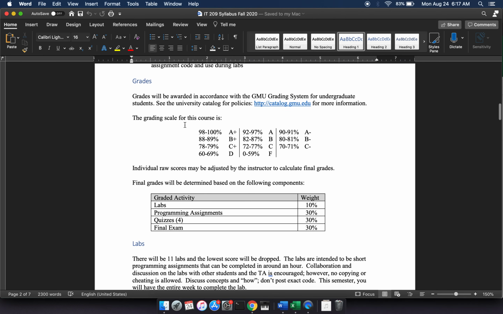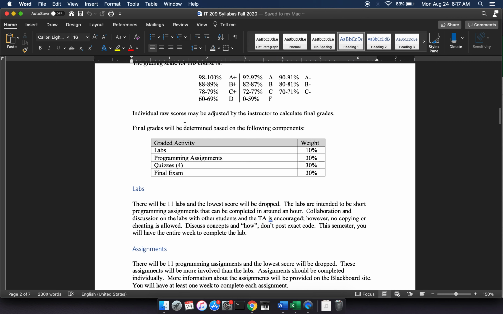Okay, so let's look at the grading for the class. It's pretty simple. There are 11 labs. I'll drop the lowest one, so the labs are 10% of your grade. So yes, you have to do the labs. The way that the labs work is you're going to have the whole week to do the lab, but once you start it, you have to complete it within a certain amount of time. I'm going to let you know what the subject area is for the lab before we unleash it on you so that you have some time to prepare.